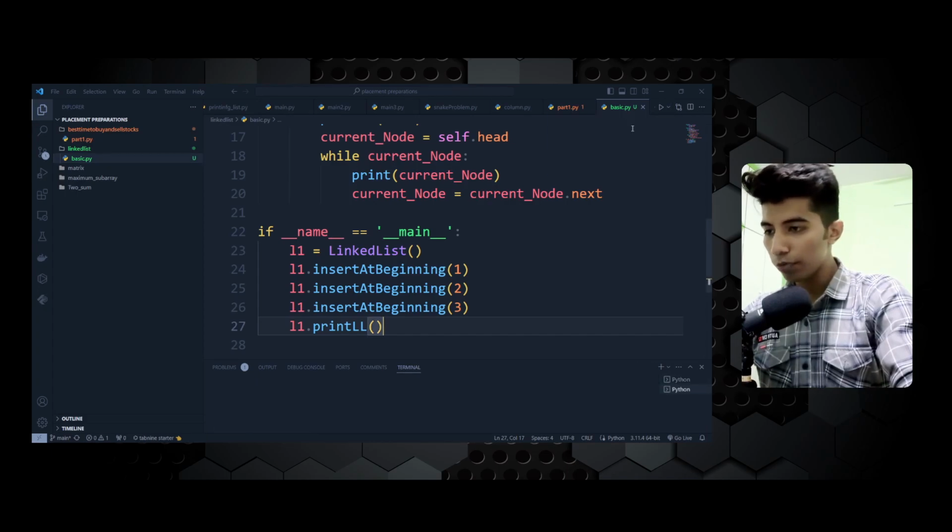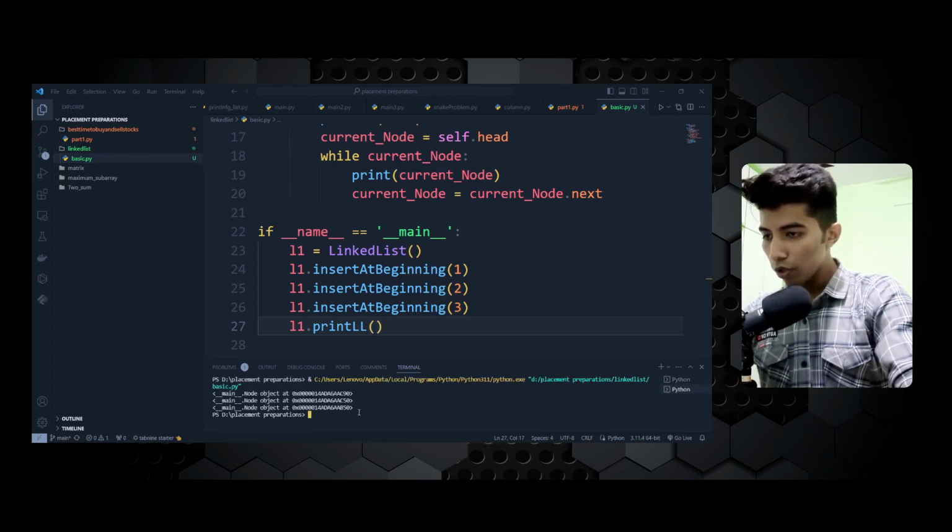When I run this Python file, it is giving me node object at this, node object at this, node object at this.